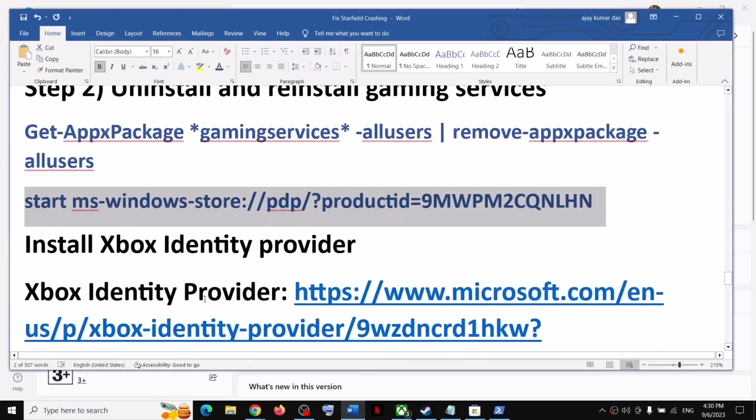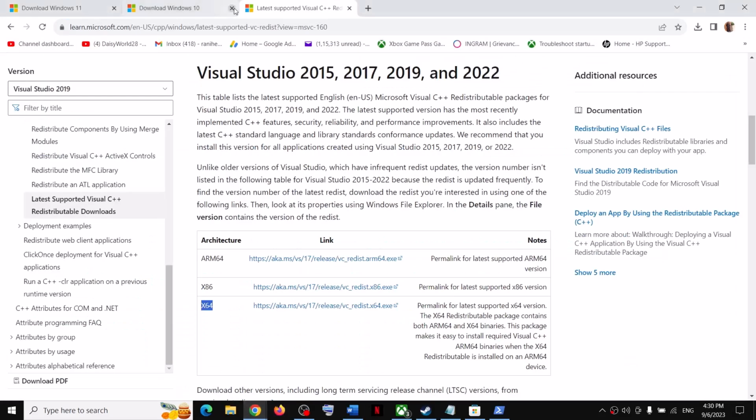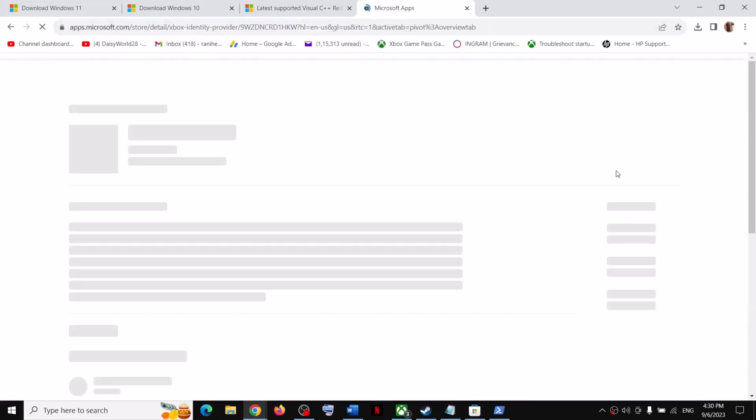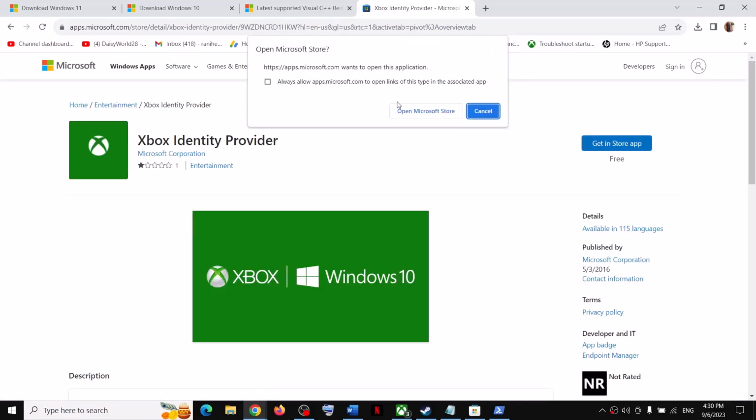Next step is to install Xbox Identity Provider. So copy this link. The link is provided in the video description. Open this link in a browser. It will take you to Microsoft website. Here you can see Xbox Identity Provider. Now you will see get option over here. So click on get in store app. It will prompt you to open Microsoft Store.